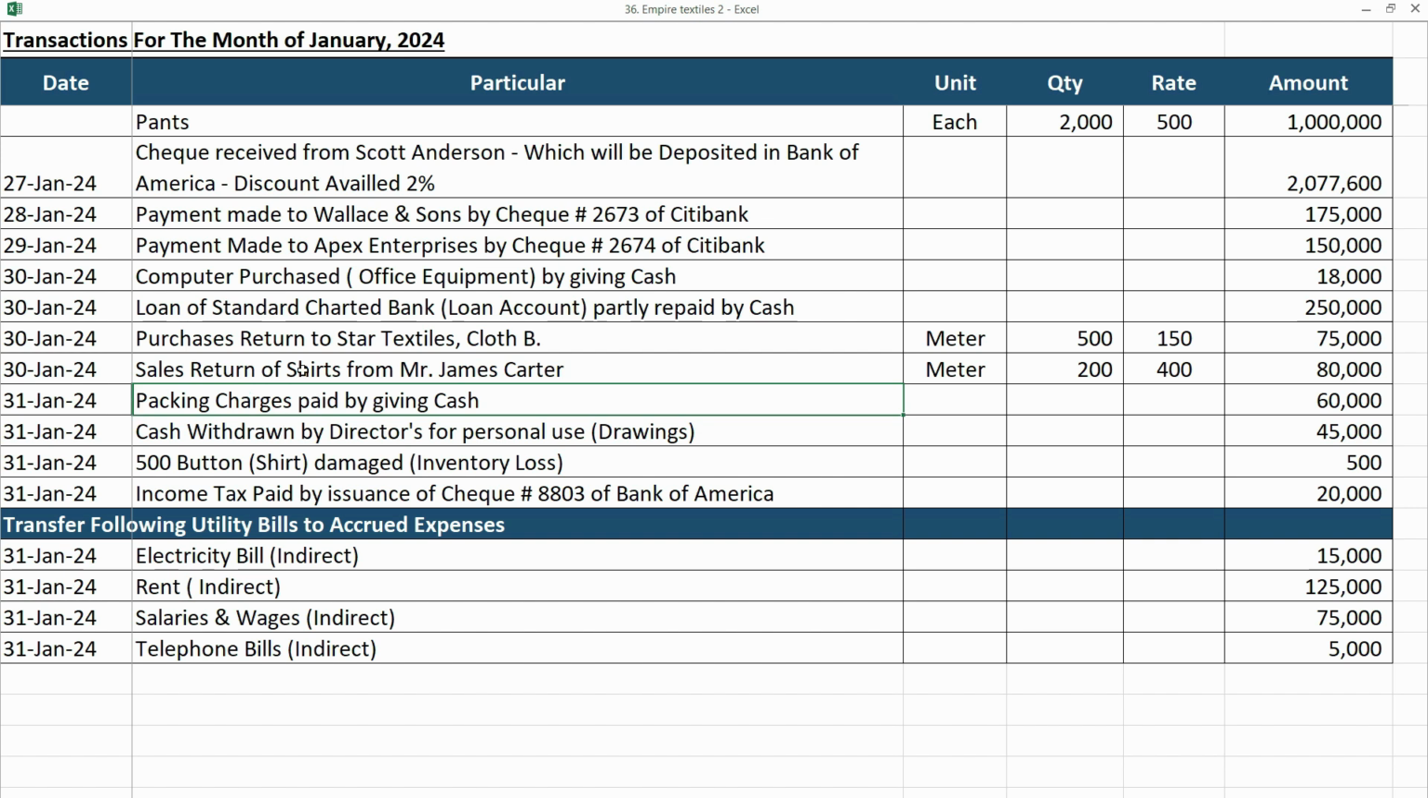Because any kind of cost that is directly incurred on the product that you are planning to sell will be considered as cost of goods sold. So let's see how we can deal with this in QuickBooks.